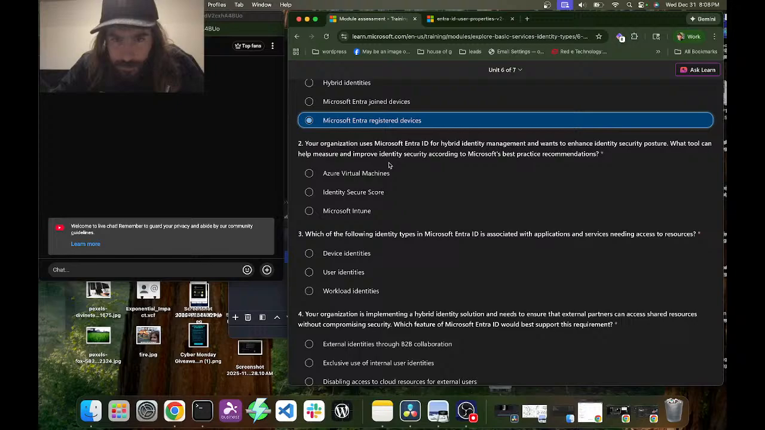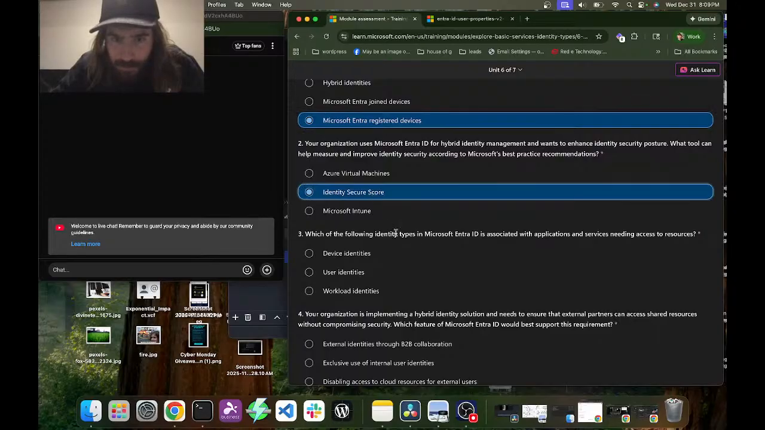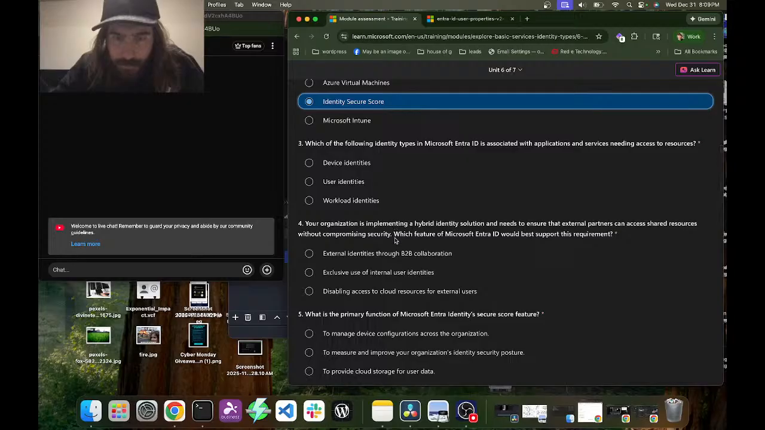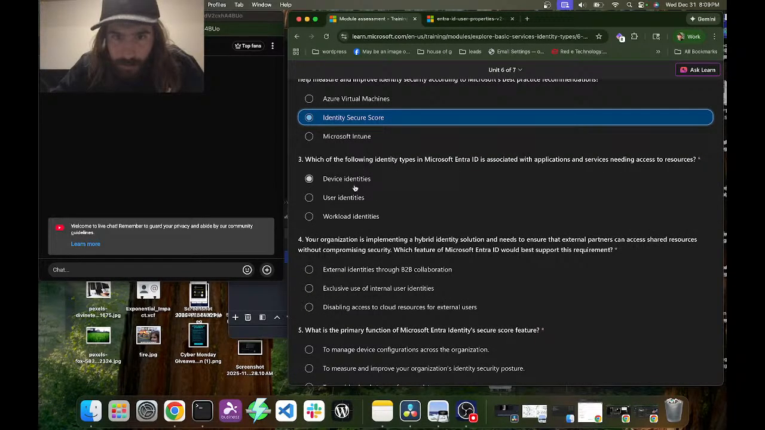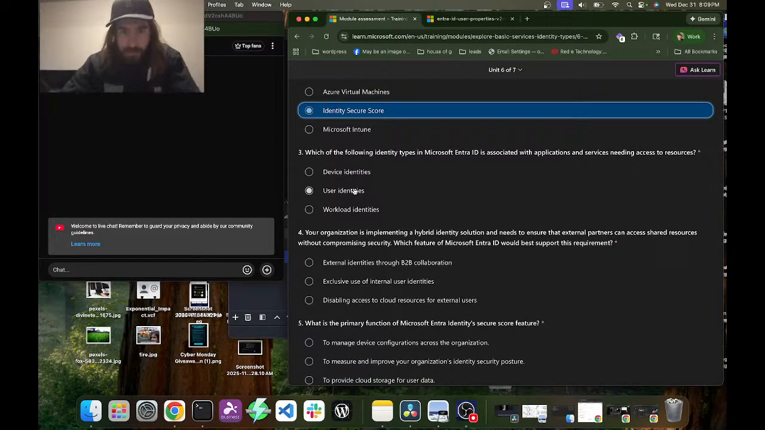Your organization uses Microsoft Entra ID for hybrid identity management and wants to enhance identity security posture. What tool can help measure and improve identity security according to Microsoft's best practice recommendations? And that would be the Identity Secure Score. It's not Azure Virtual Machine, which is a resource. And then Microsoft Intune is a different platform for managing devices.